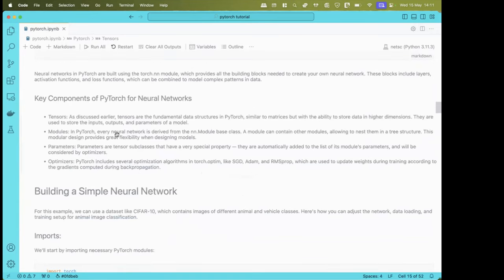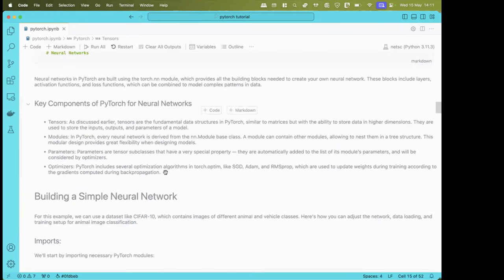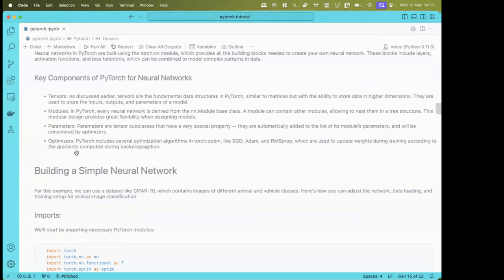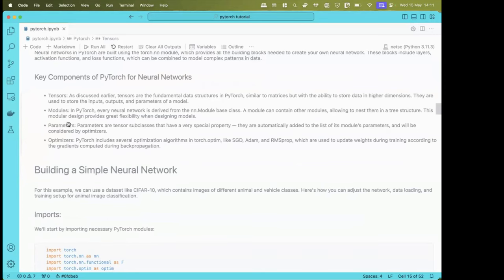So yeah, there's three main components of the benefits of PyTorch. The first was tensors. The second is modules. This is a function from PyTorch, and a module basically loads in your model and keeps all the information of your model, which I'll show in a sec. Then there's also parameters that you can assign to this, and optimizers.